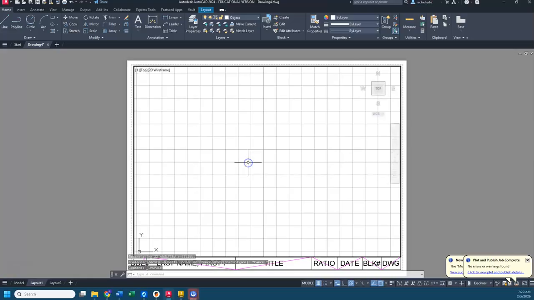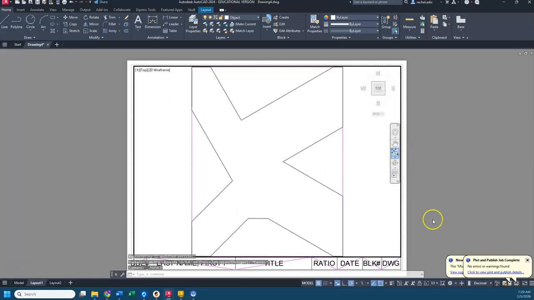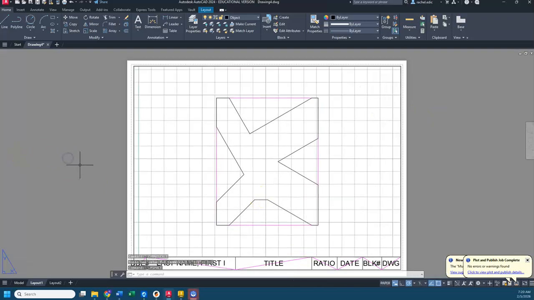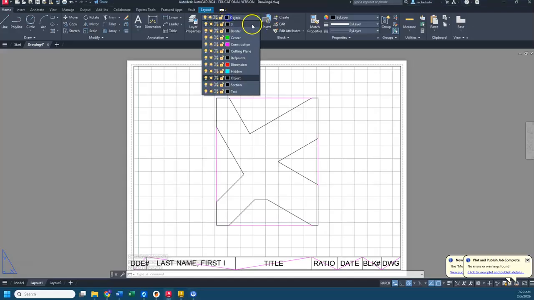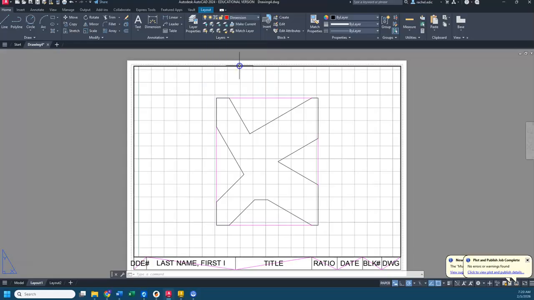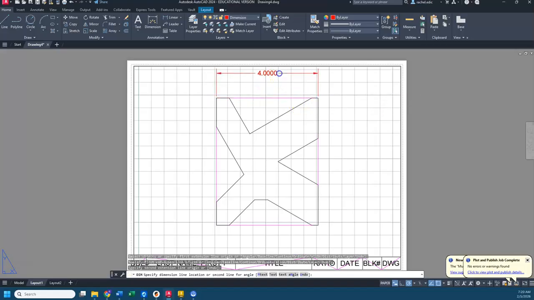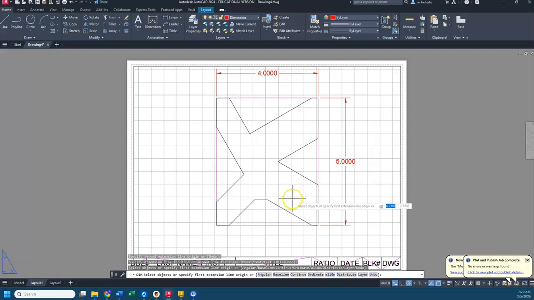So I'm going to double click to get into my model space, zoom extents, and I'm going to set this 1 to 1. And I'm going to change into my dimension layer, and let's dimension everything. So I'm going to do my overall dimensions first. And then I'm just going to go around and dimension as I go.